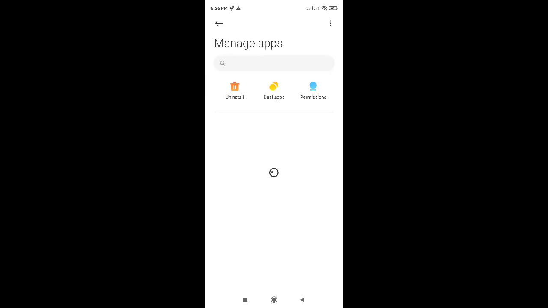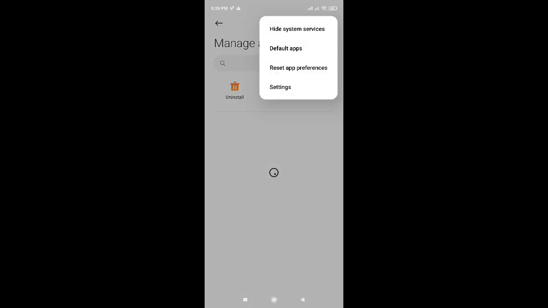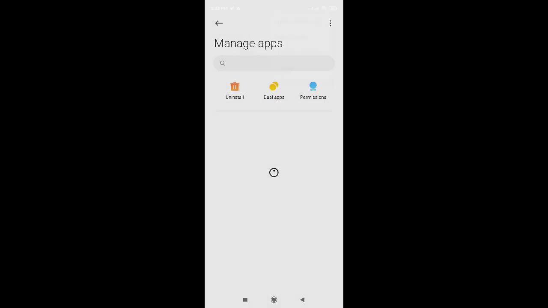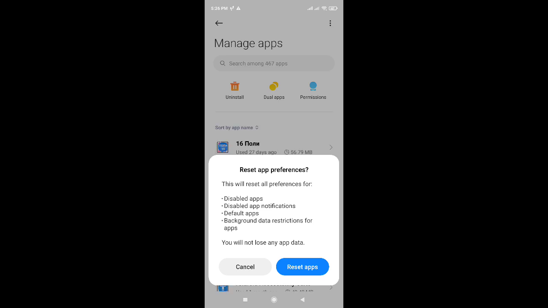Here we can find the three dots on the top right corner, and here we can reset app preferences in our phone. Click on it. Here we have a message: this will reset all preferences for disabled apps, disabled app notifications, default apps, and background data for apps. You will not lose any app data on your phone. Click on the reset apps button and that's all.